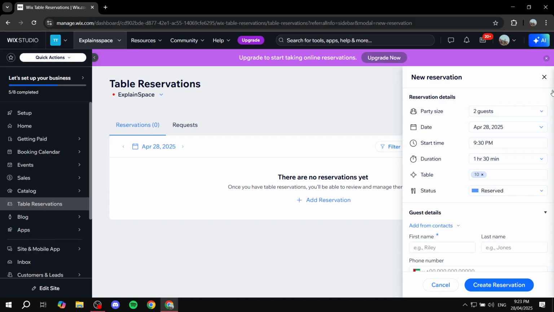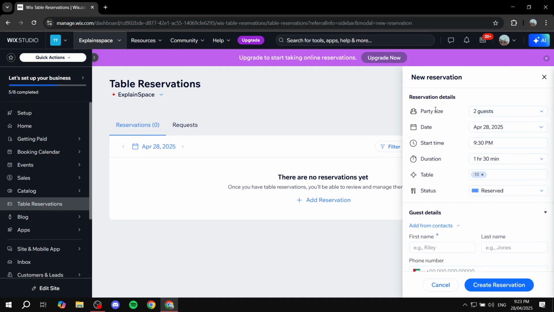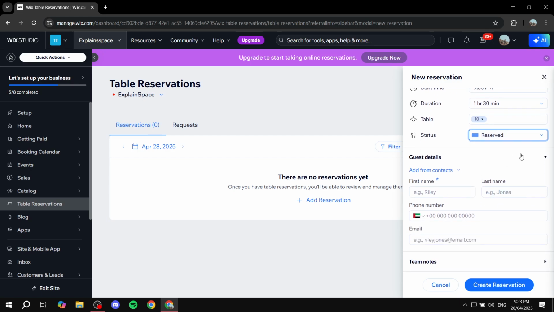From here, it's just going to be the quick one. We have two different options, whether it's going to be a reservation or a walk-in. So we're just going to do reservation, obviously. And then we have the party size. You can change the date, the start time, the duration of it, and the table. So you'd want to set these up as well. And you also have the different statuses that are available: reserved, seated, or finished. We also have no show or canceled, if these are scenarios that actually happen.